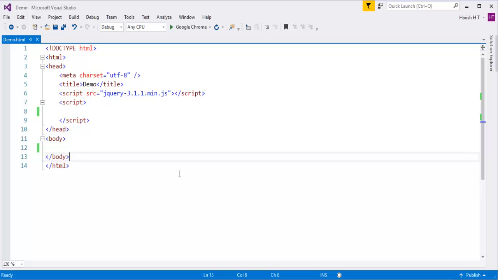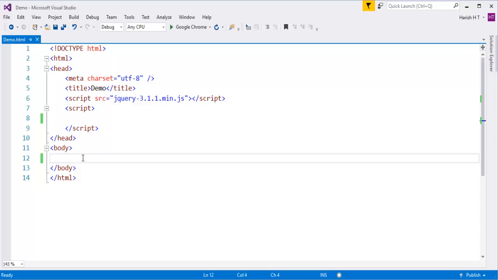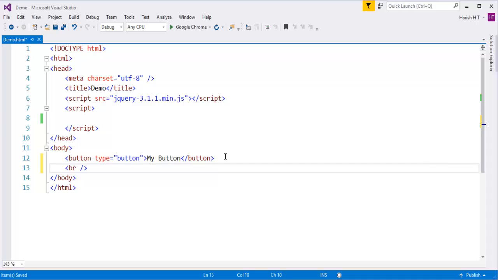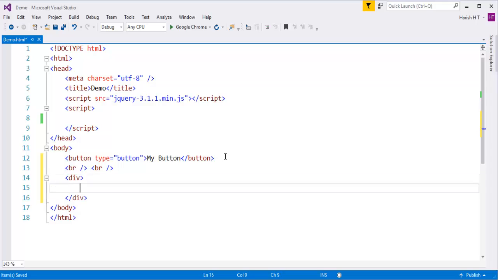So let me jump into Visual Studio, and here is my HTML page. Right now I'll take a button. To the button I'll specify the type as button itself, and the ID is my button. The value of the button is my button. Apart from that, I'm going to take a div element. I'll tell you why I'm taking this div element in my later explanation. To that div element, let me assign an ID. The ID will be my div.